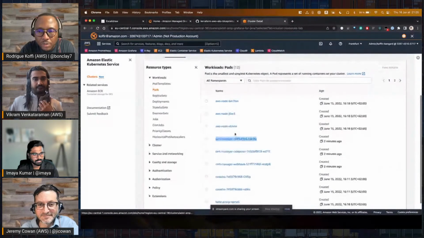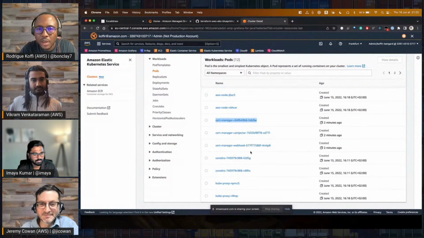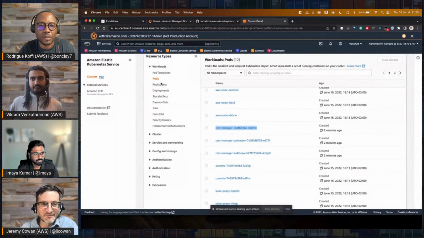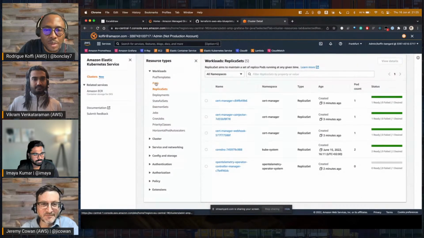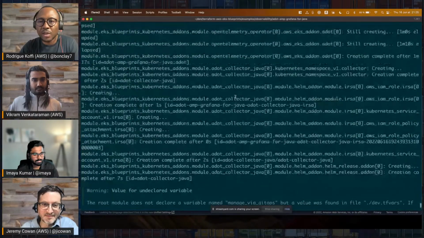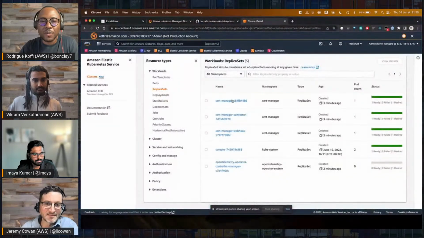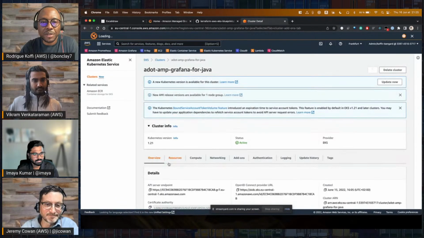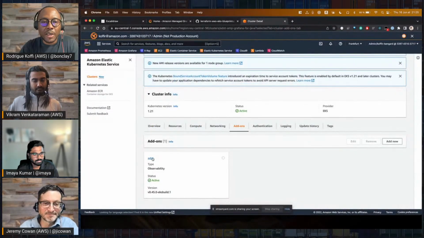And as we go, you're going to see other pods appearing here. So here you can see the OpenTelemetry operator being created, actually. While we were talking, everything was done. So let's go back and see on the add-on. Let me refresh this page. So yeah, it is active.